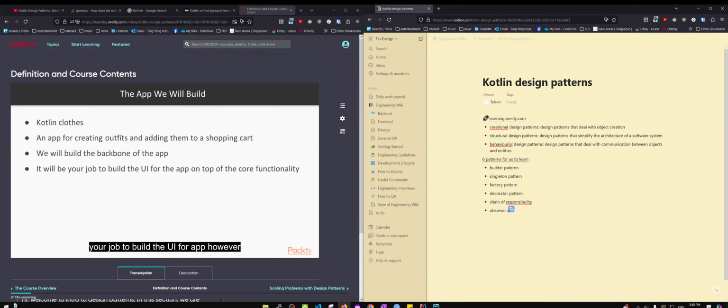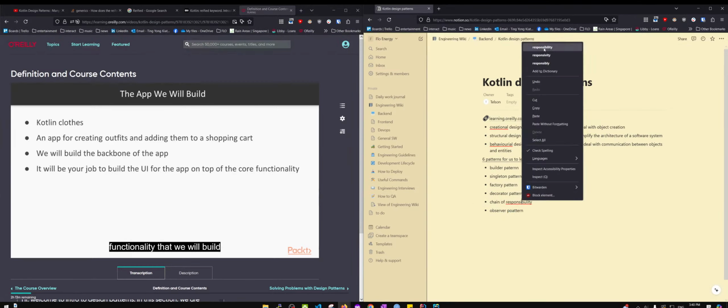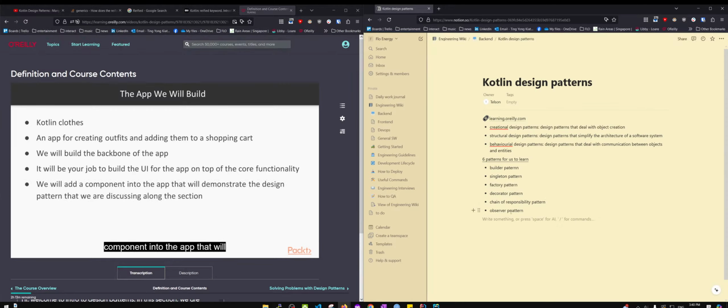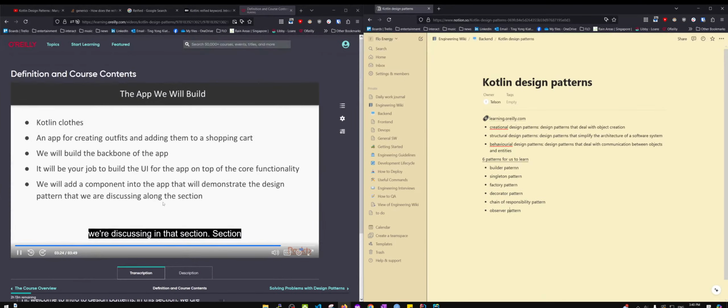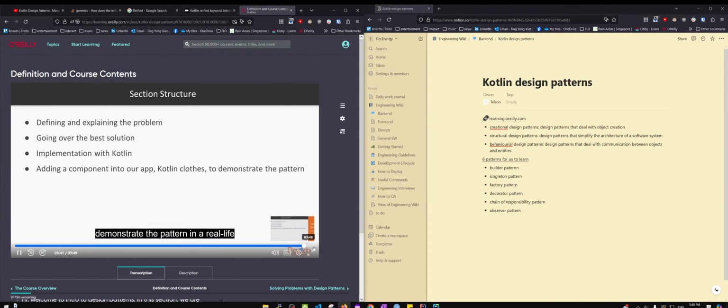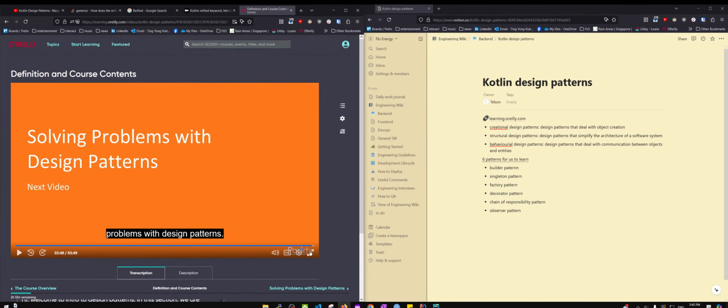It will be your job to build the UI for the app however you like, on top of the core functionality that we will build together using an array of design patterns. In every section, as we move throughout the course, we will add a component into the app that will demonstrate the design pattern that we're discussing in that section.